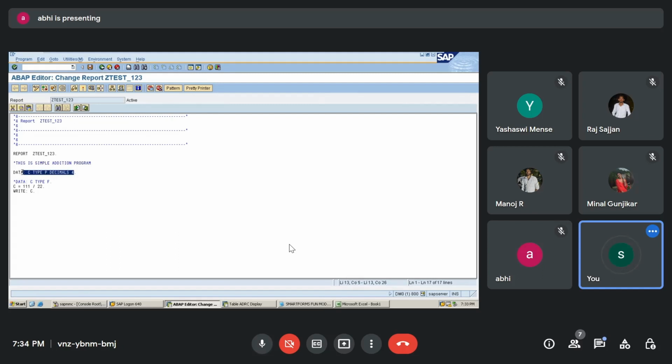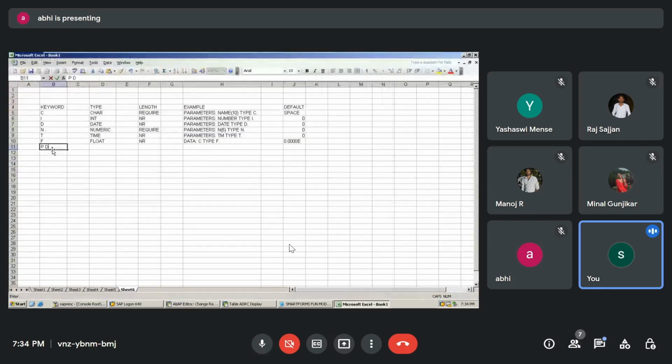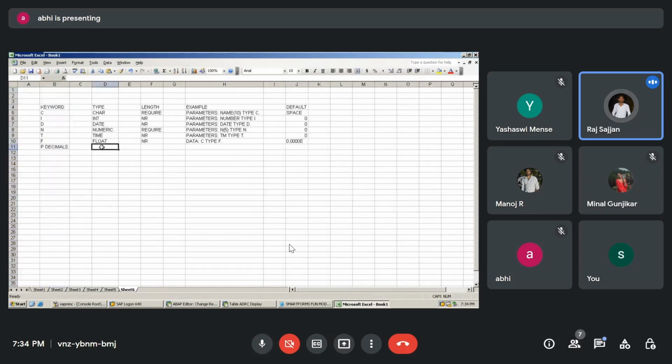Clear with this? Yes, sir. Yeah. Any doubts? Anyone has any doubts over here? So we'll add that P decimals. Sir, can we define the pi value, sir, using floating point? Can we define value of pi, sir. Value of pi? 3.142. Yes.